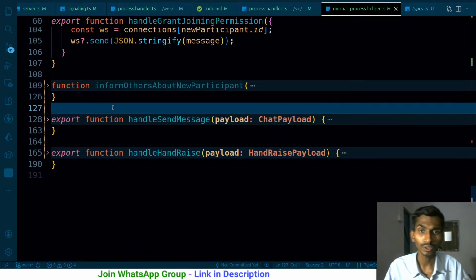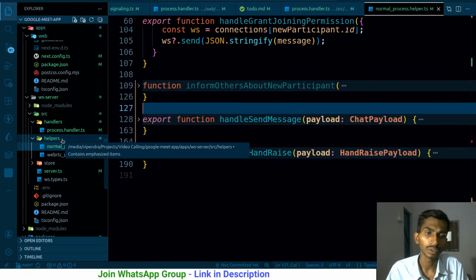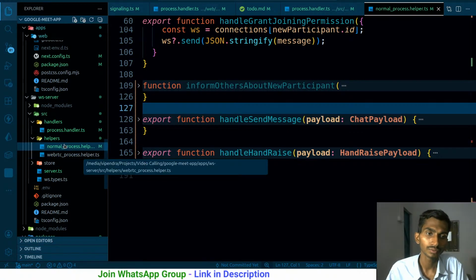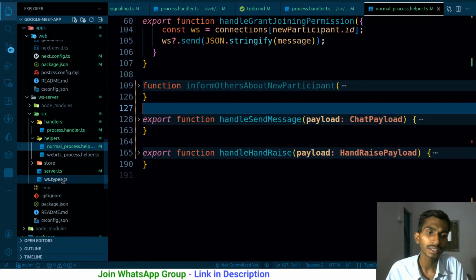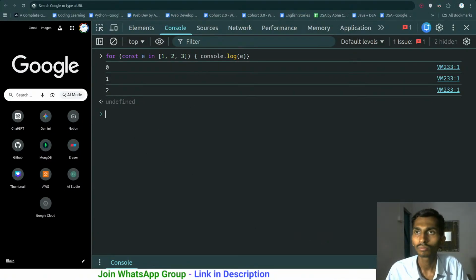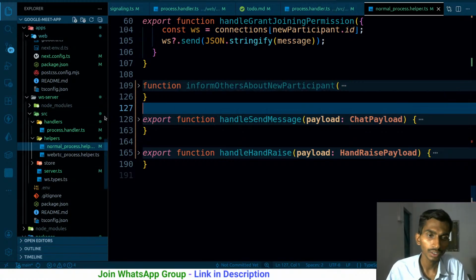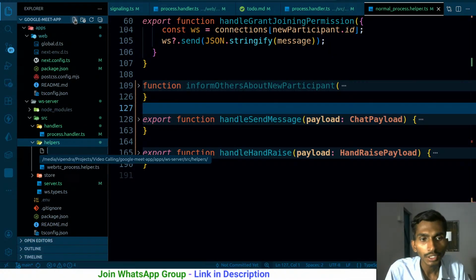What is the best place for keeping it? Probably this is already a helper, a normal process. Probably I can create a util here. They're just normal ones, but there are going to be many functions this way. So inside helper, I can create one more.